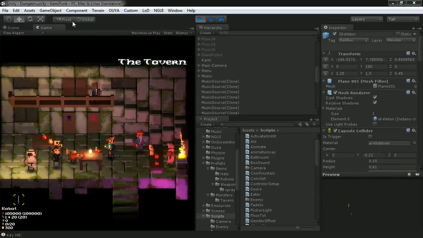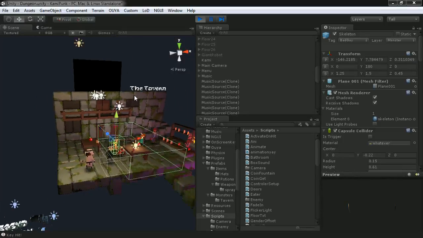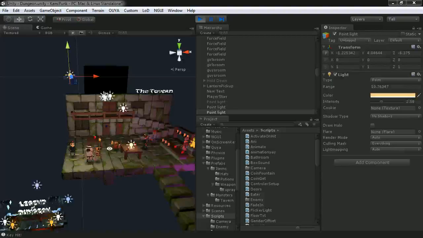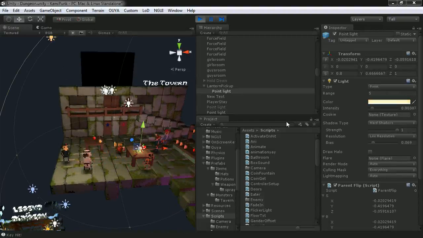I have a scene, and there's this light up here, and this light has no shadows. Where are my shadows coming from? Oh, they're coming from this one, the lantern. Look, I just turned shadows on. That's it. That is all the hard work that I had to do for that.